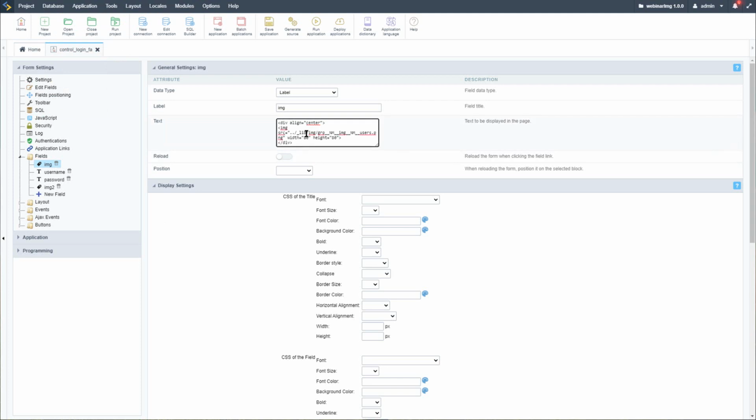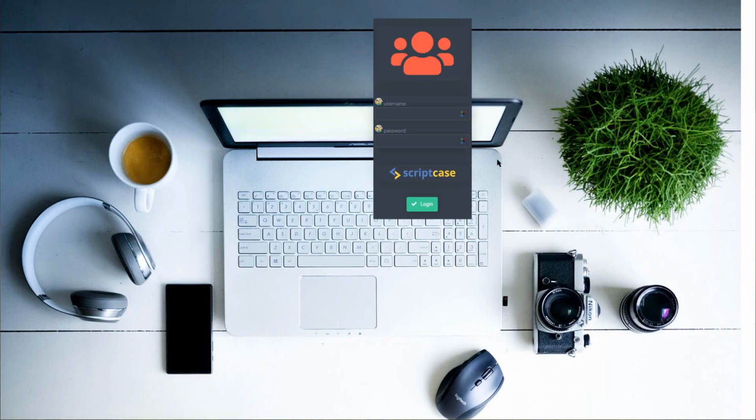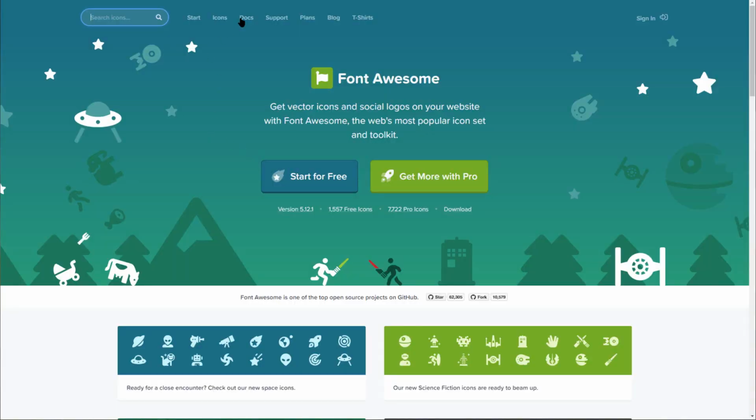Okay, so now here, instead of using images or links here within the images, we can apply some FontAwesome icons instead. So let's go ahead and add one. So we're seeing here div align center, and then we're using a span style, color tomato, and then the iClass FA users, or FAS, FA users, FA10. Now FAS is the change for Scriptcase. So now if I go ahead and run that, and now within our application, we already see that we have the FontAwesome icon at the top here, using the tomato color.